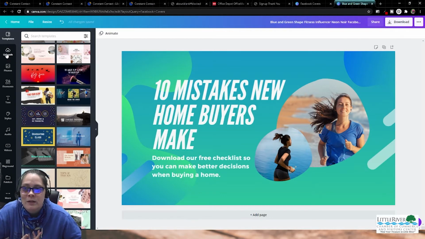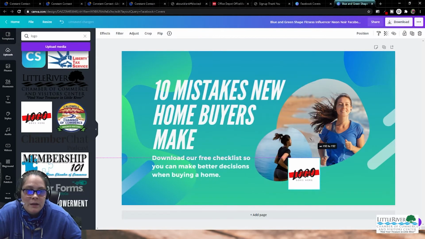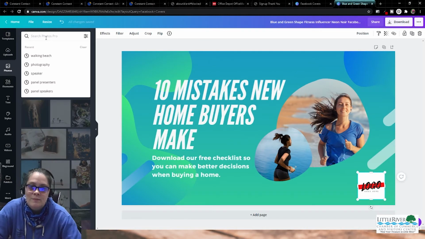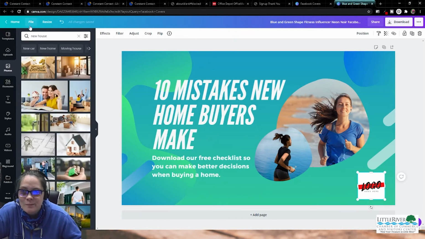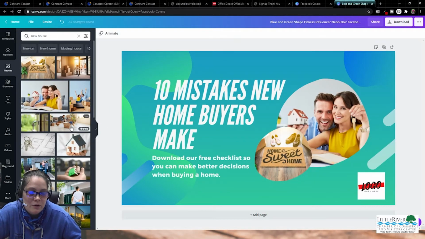Uploads would be like where your logo is. So let's just go ahead and add our logo, and then we want to squeeze it down and make sense. And you want to have your logo on there somewhere. I don't care where you put it. Just then photos, you can type in something similar. So we're looking for home buyers. So we're going to say new house.